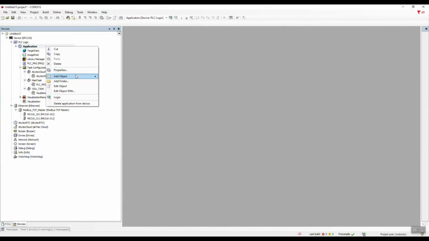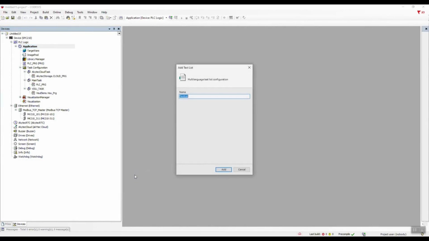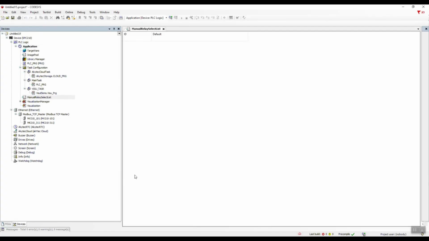Then proceed to add the specific text list, which is titled Manual Relay Select List. To configure the main relay selection mode, enter the corresponding values in the ID and default columns, as you saw in the second video.